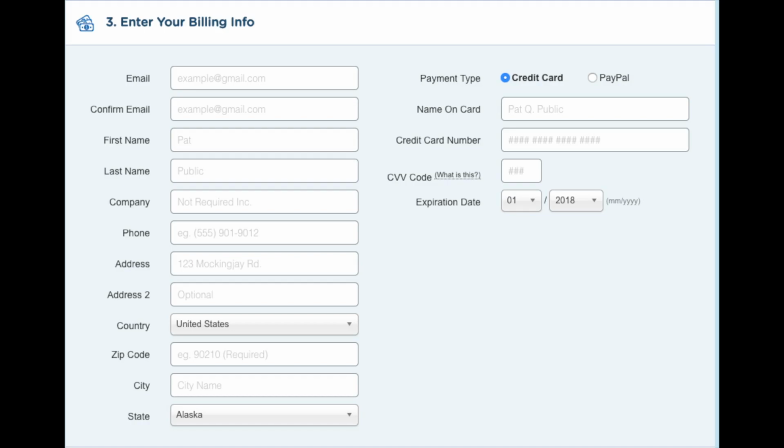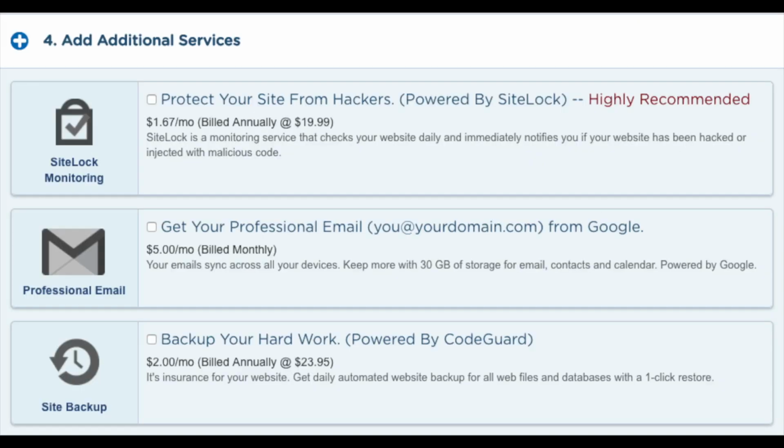After you input this information, go to the next section where you can add additional services if you would like to. You will see Protect Your Site from Hackers. I will say there are plenty of free security alternatives for WordPress, so it isn't necessary. You will see Get a Professional Email Address from Google. I don't select this, as you can get free email accounts with the Hostgator hosting. Select this only if you'd prefer to do it via Google.